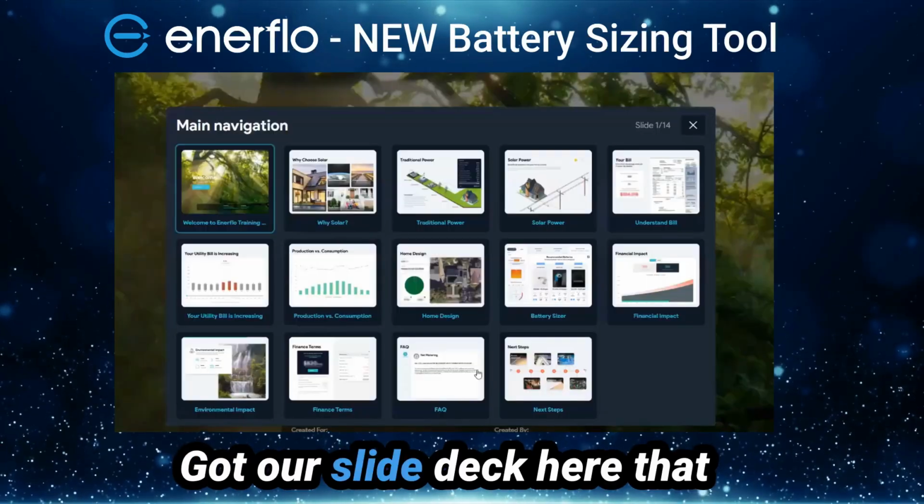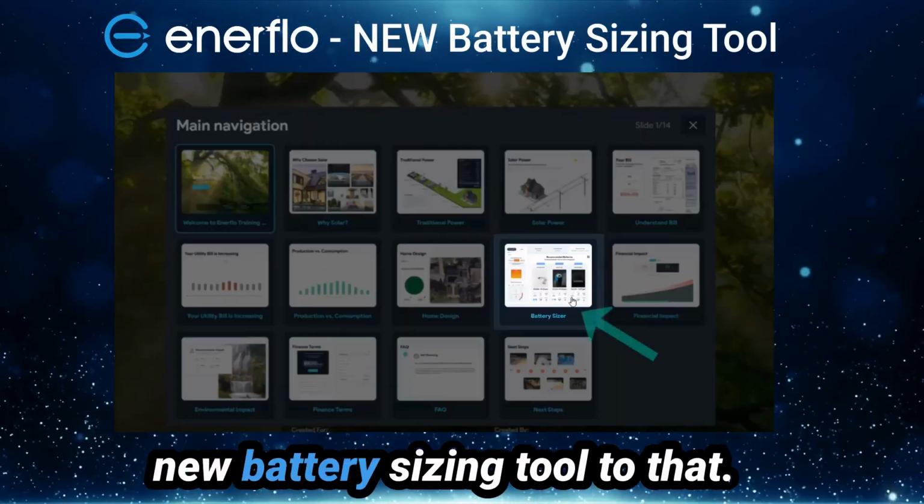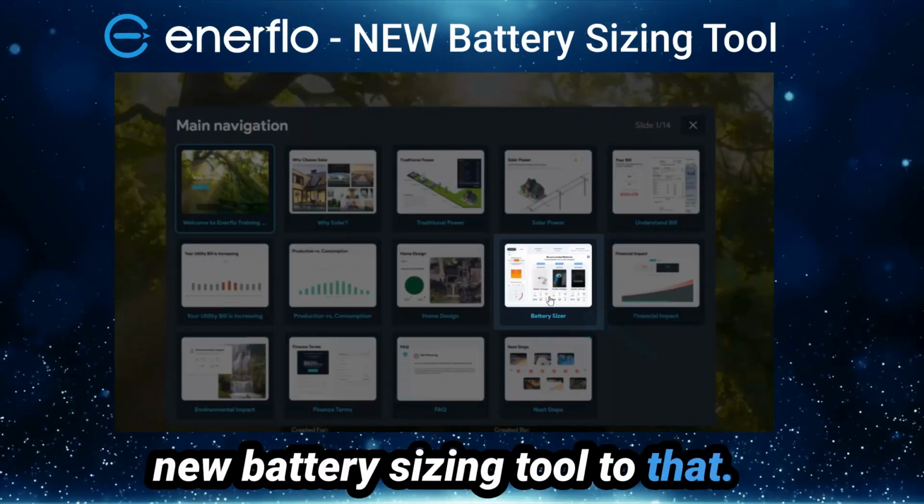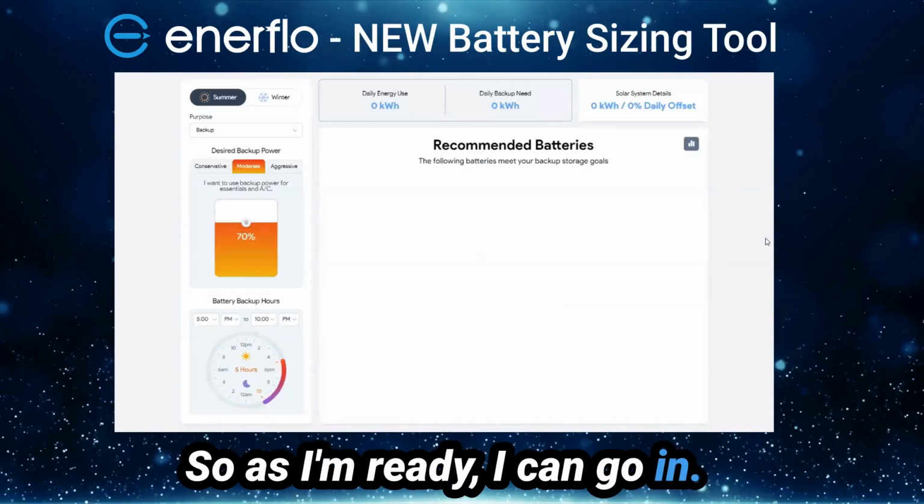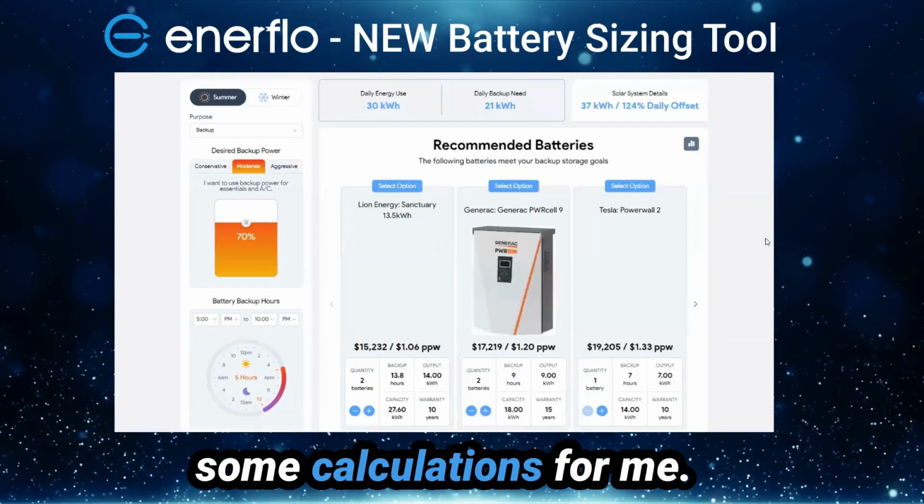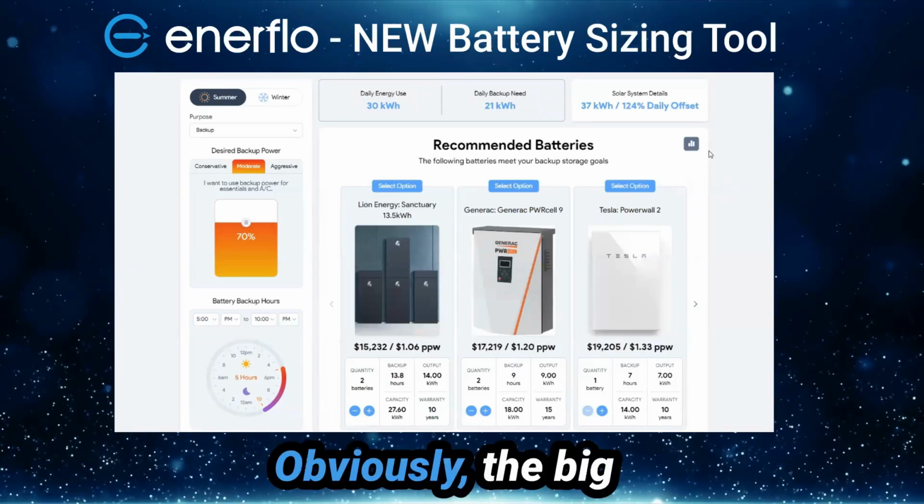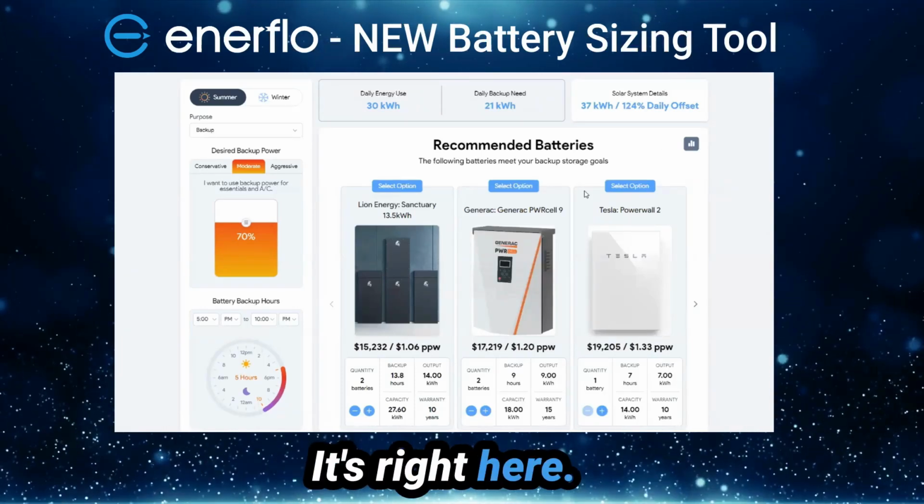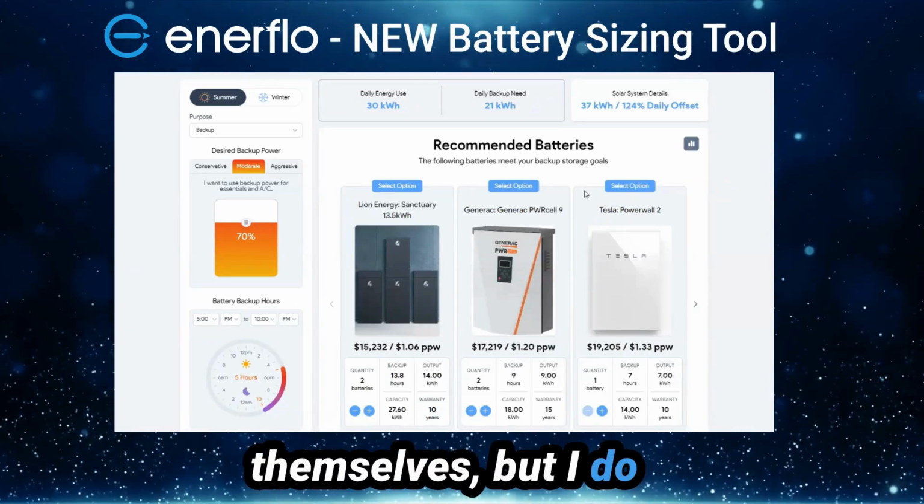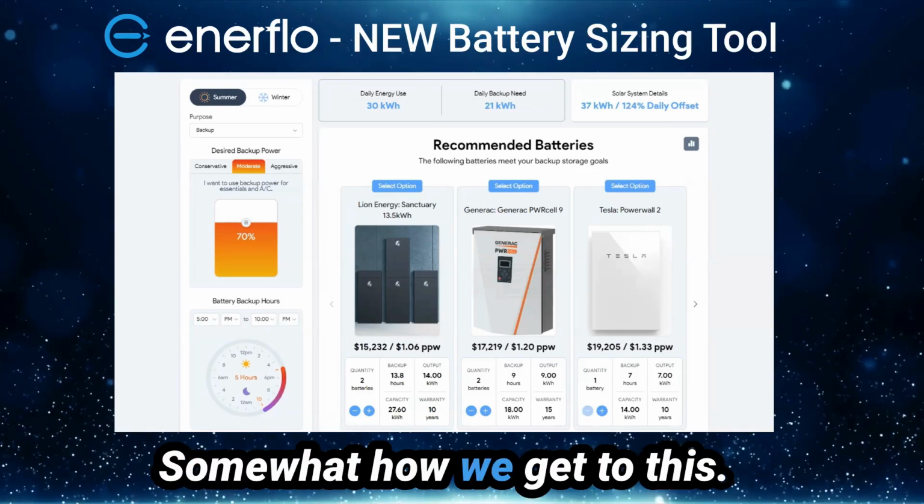we've got our slide deck here, and we've added our new battery sizing tool to that. So as I'm ready, I can go in. It's going to be running some calculations for me. Obviously, the big meat and potatoes is right here, the battery recommendations themselves, but I do want to talk about somewhat how we get to this.